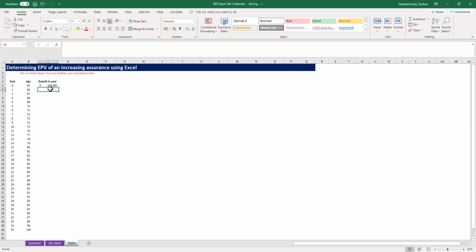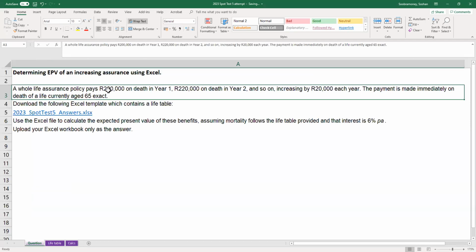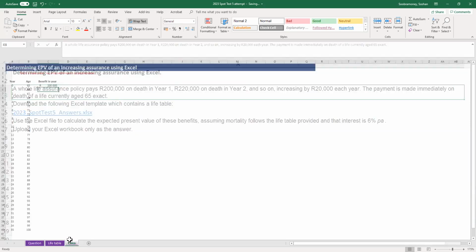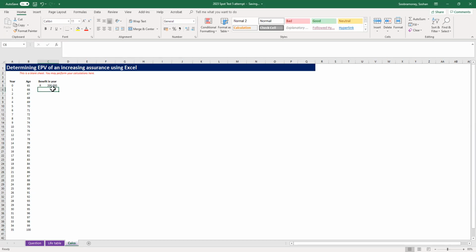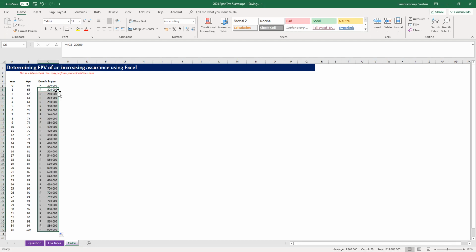Now I want this amount to increase by 20,000 each year. So it's not multiplied, but I need to add 20,000 to that number. And there we have it. Because I've got the column on the left already populated, simply double clicking automatically populates my whole column.